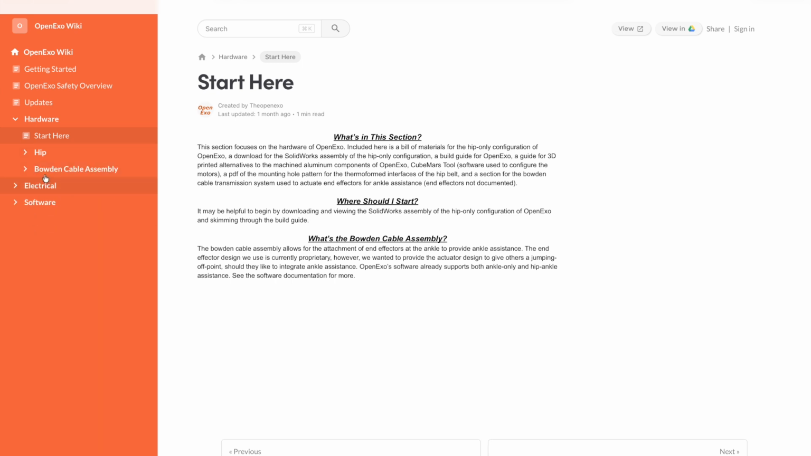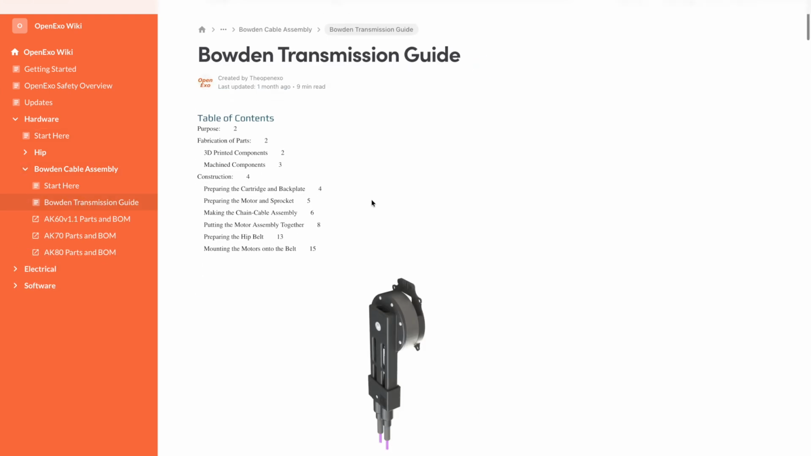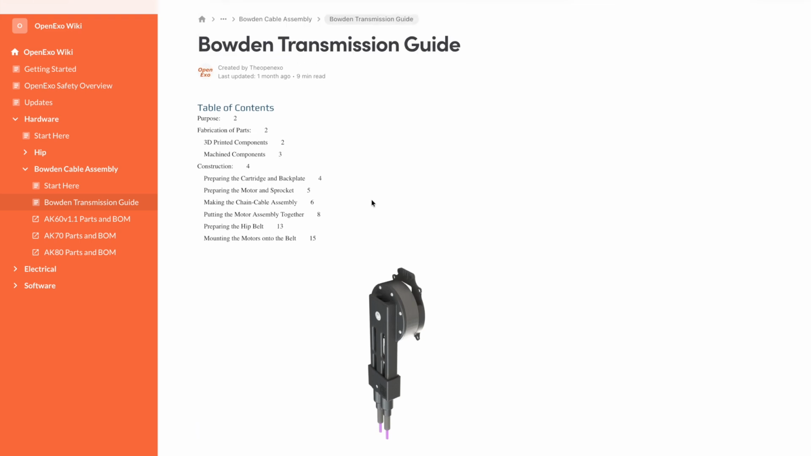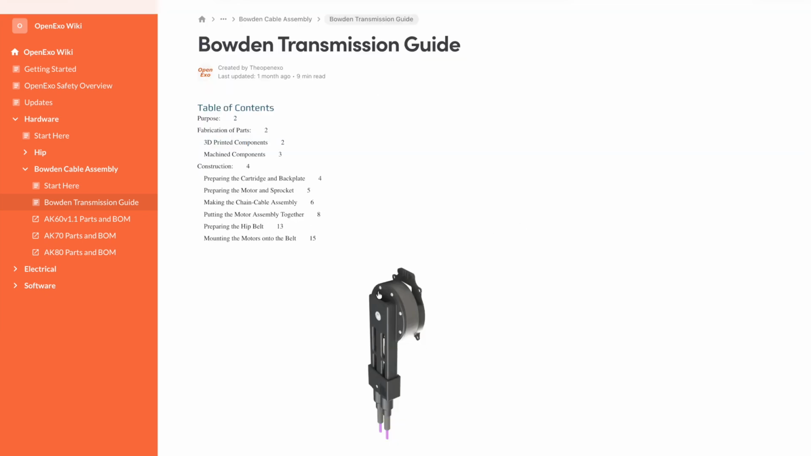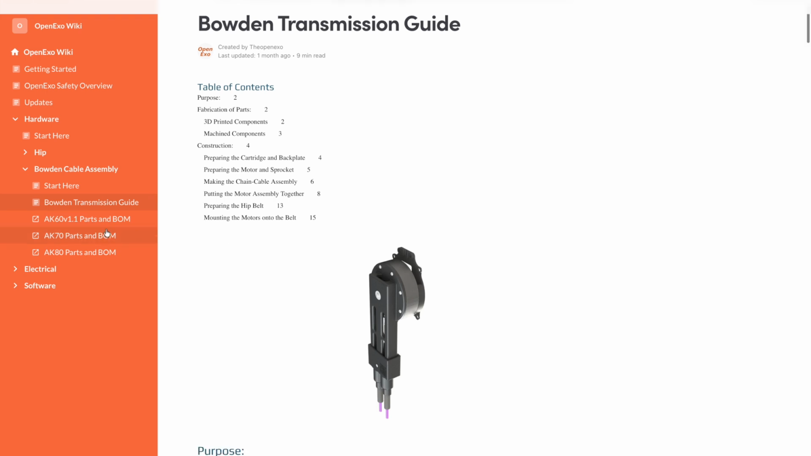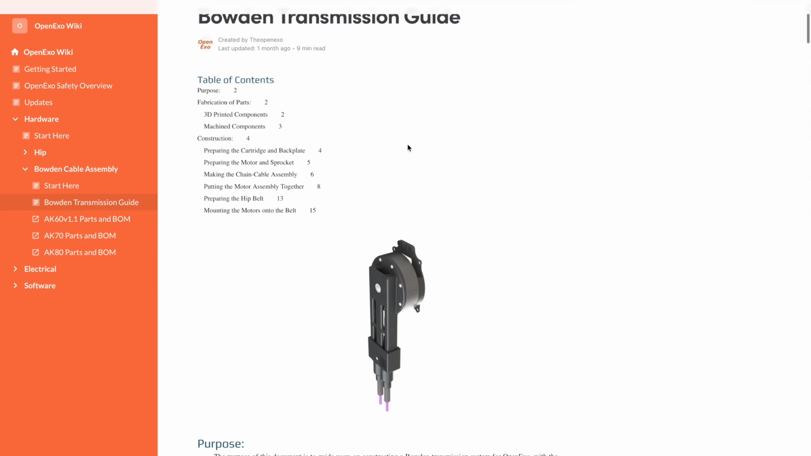And then also within hardware, we've got the Bowden cable assembly. The main feature of this tab is the Bowden transmission guide, which is a guide for building a Bowden cable transmission system that allows you to provide assistance to other joints using that transmission system with a motor mounted on the belt. We currently don't have our own open source end effector design, but the hope is that releasing the design for the Bowden transmission system allows users to have a good starting off point. And then additionally, it's mentioned in the build guide that the Bowden transmission system is compatible with a variety of motors. Those motors are listed here with their respective bills of materials.